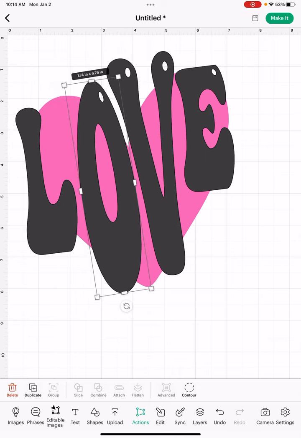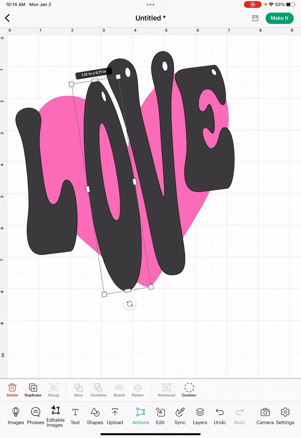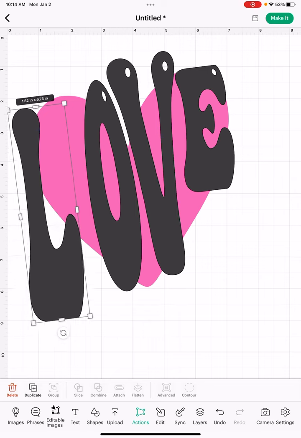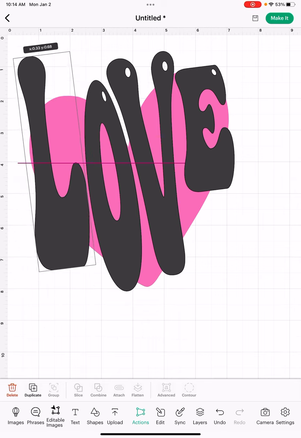Make it a little bit skinnier so we have some more room for our L. And then I'm going to take my L and make it big. I'm going to come over here. For the outline part, if you'll see right here on the edge of the heart, I like for my letter to be as close as possible to it because when it cuts it, it's going to give it more of a heart shape.